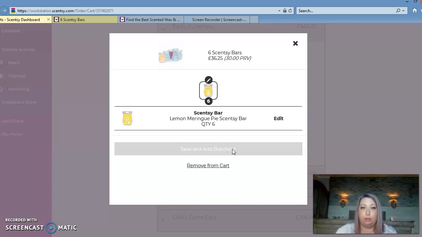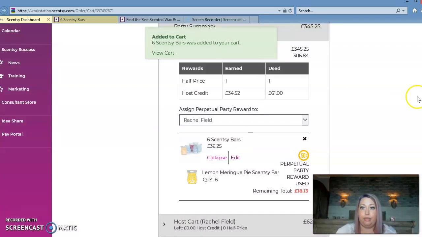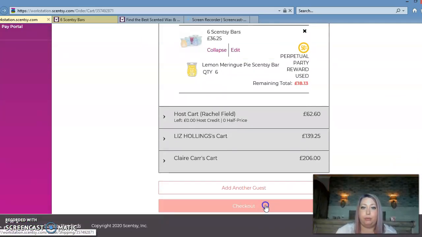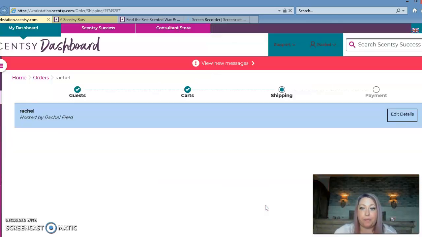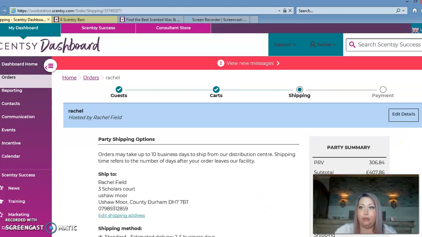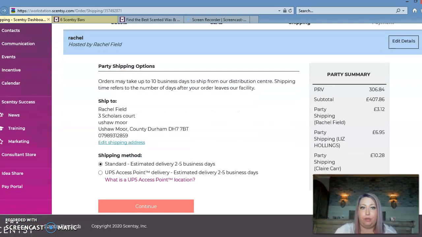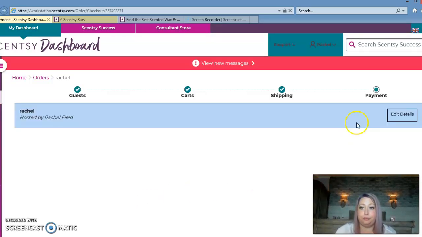So make sure you've used up all of your product credit. I'm placing this order straight away, so I've used everything up. So I would just go to checkout. So then on this screen here, I will just go to continue. I want it all to come to me. You can individually ship to people, but it will be £6 each for them. You want it all to come to you.